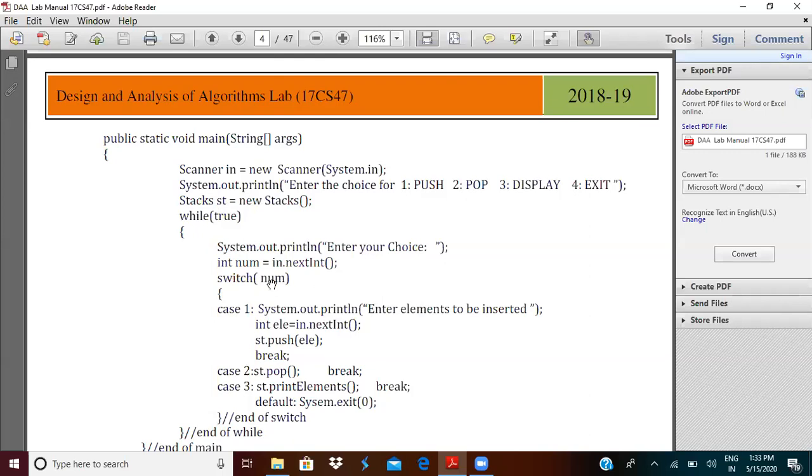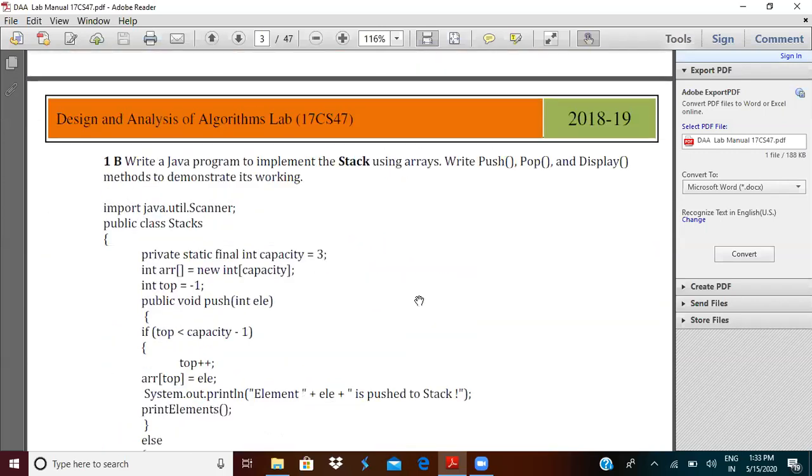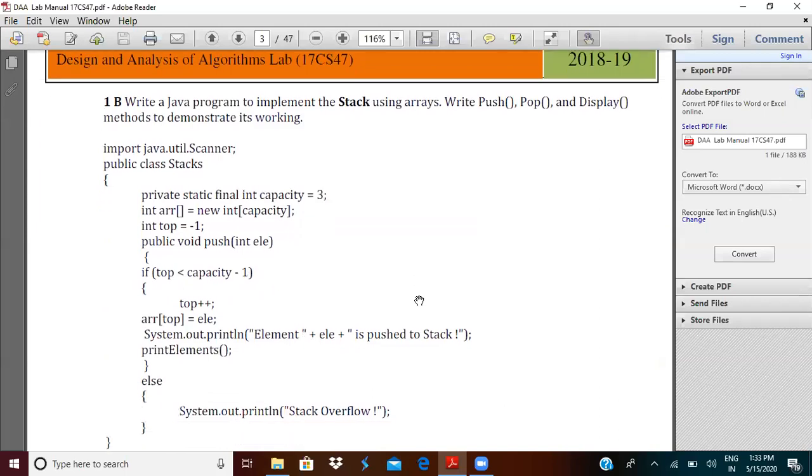System.out.println("Enter your choice"). int num = in.nextInt(). Enter the choice. So what choice has been entered, whether it is 1? Yes. If it is 1, then I should know that I have to insert the element into the stack. So how do I insert the element into the stack? If I go to the previous class, public class Stacks.